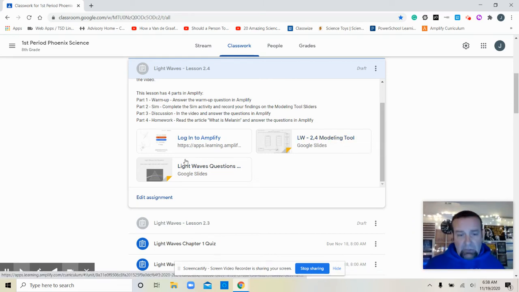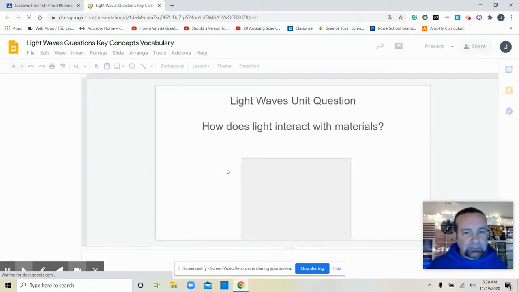So just want to say right away, this is an assignment. You're going to need to complete the modeling tool and turn it in because it's going in the gradebook, and we don't like zeros now, do we? So, first thing I want to do for this lesson, though, is start with our key concepts.